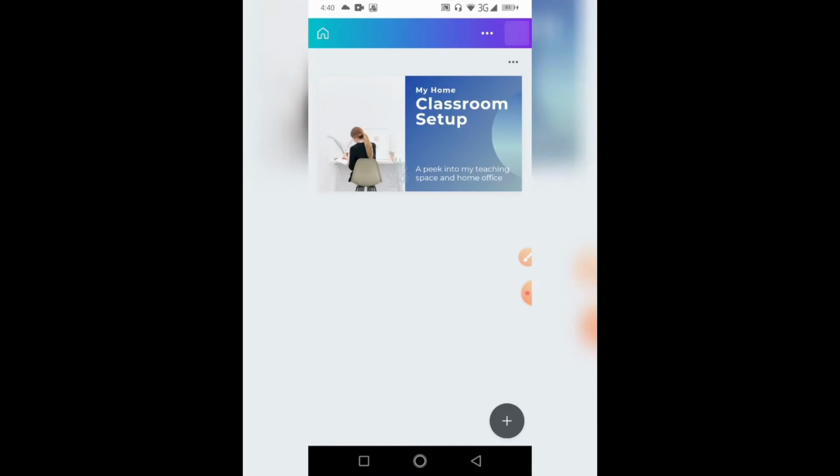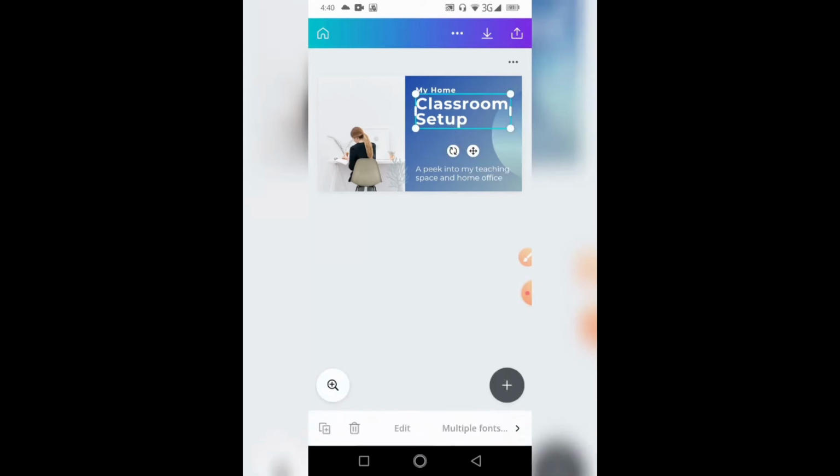It's opening up. Okay, it's done. So I can change the text by clicking on it. You see that? So if you look down here, we can see this magnifying glass. That's to zoom in. We can see this plus here. That's to create an extra copy of this template. We can see the delete and edit. We can see Montserrat. That's for the font you want to use.